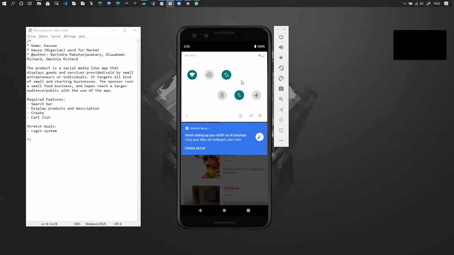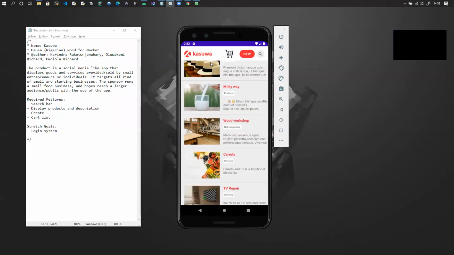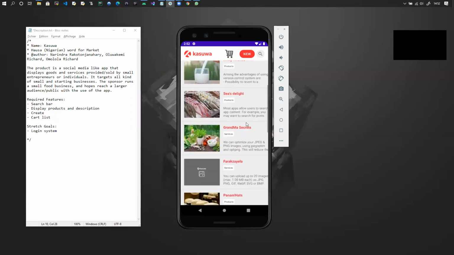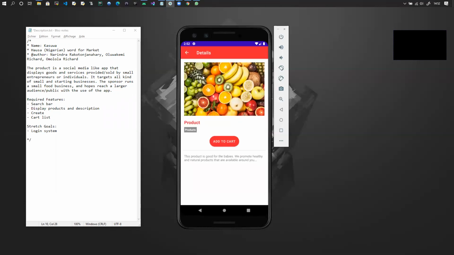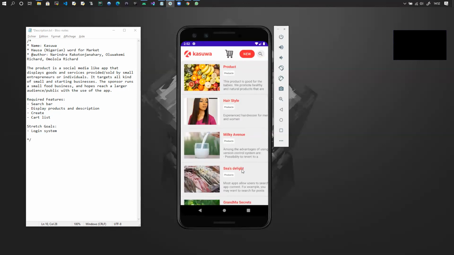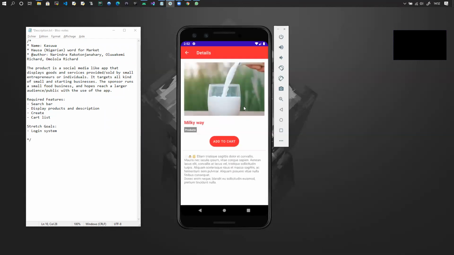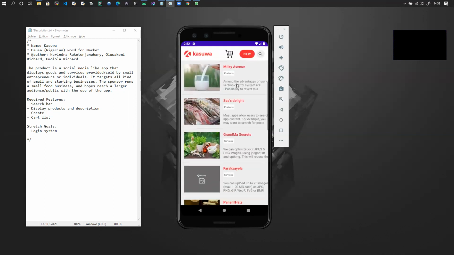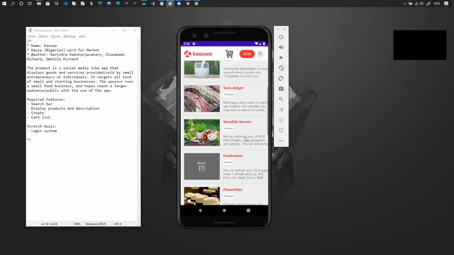The solution that is implemented in our app right here displays products and descriptions. So here we have a list on the home page. Each time you click on an item, you can have the image and the details. The details can be as long as the user wants. So if we go for Milky Way, you see there are some more. There are some products with more details than the others.